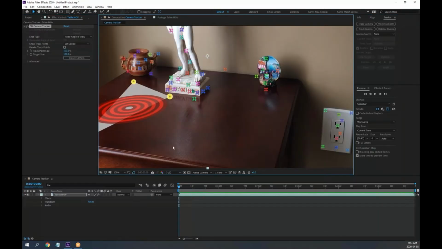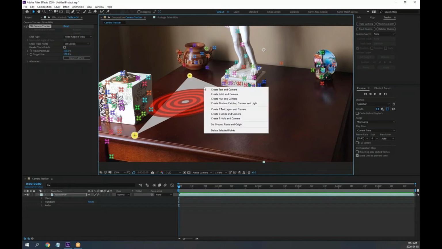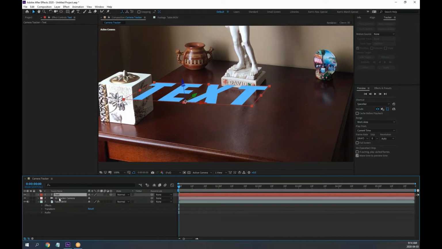And once I've done that, I selected the point I want. I right click on this triangle. I have multiple options. Create text and camera. Create solid and camera. Create null and camera. Create shadow catcher and camera and light. I'm going to grab the option called create text and camera. Now the moment I select text, I have a text layer and I have a camera layer called a 3D camera. My text is in a 3D layer.